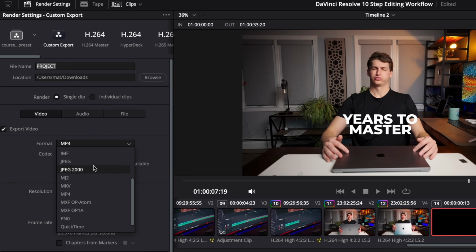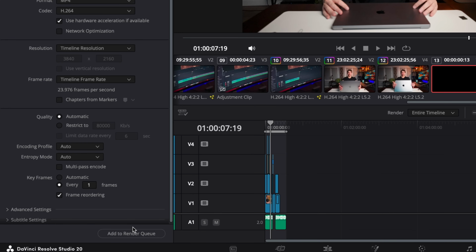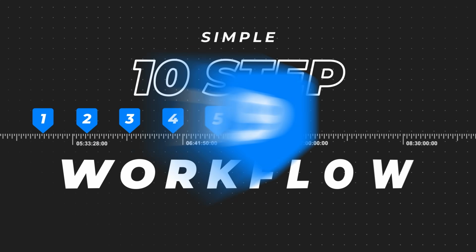Select .mp4 for the format and .h264 for the codec. After that, hit add to render queue, and then render all. And that's pretty much it, my friends. Now you know my full 10-step editing workflow.